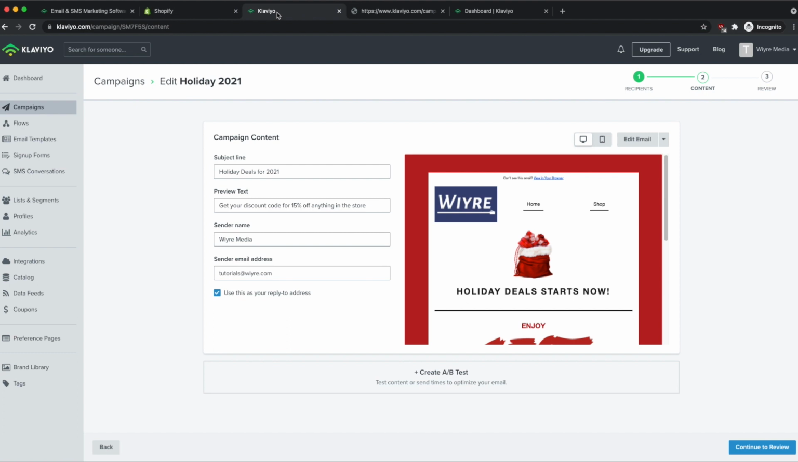So I'm going to go back into Klaviyo and then make sure that all of my settings are correct. There are more advanced options that you can choose. For example, if you wanted to do an A/B test, if you wanted to modify the subject in a different set of emails, you could do so really easily from here. But we're going to make it really simple and just send out a simple email campaign to a single recipient. So I'm going to click on Continue to Review.